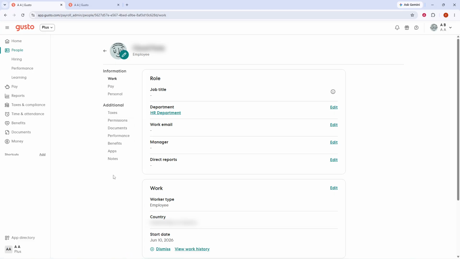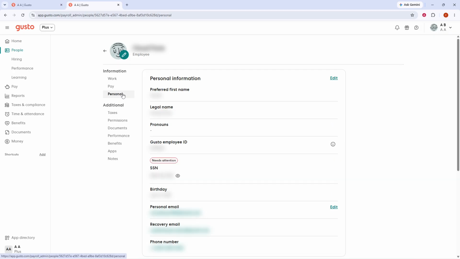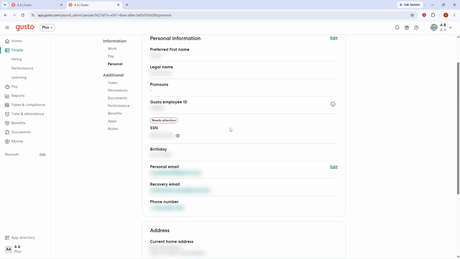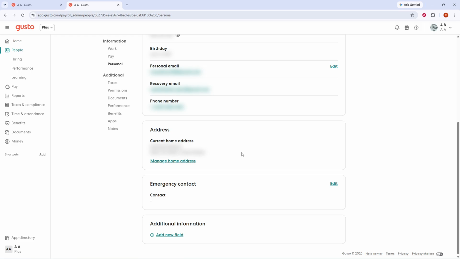Once you're inside the employee's profile, open the Personal section. This area typically contains personal details, contact information, and other important employee records. You may need to scroll a little depending on how your screen is set up. Next, find the Emergency Contact area.